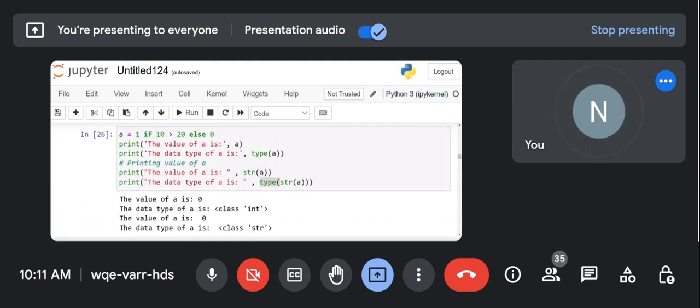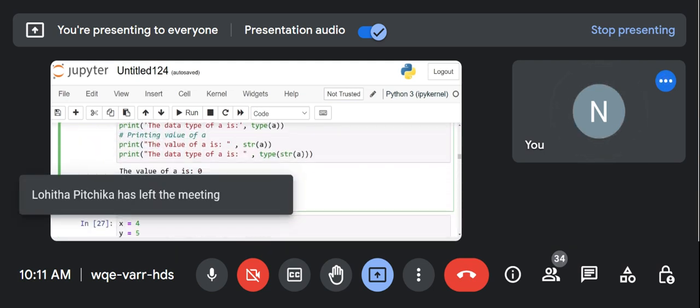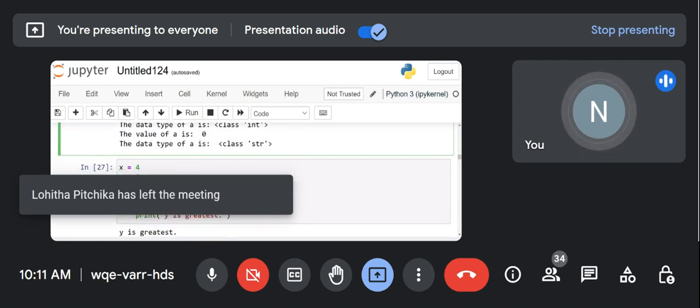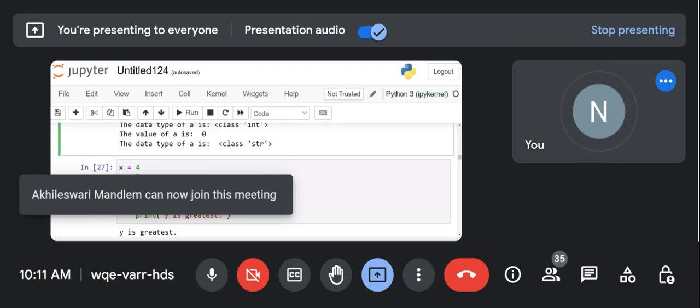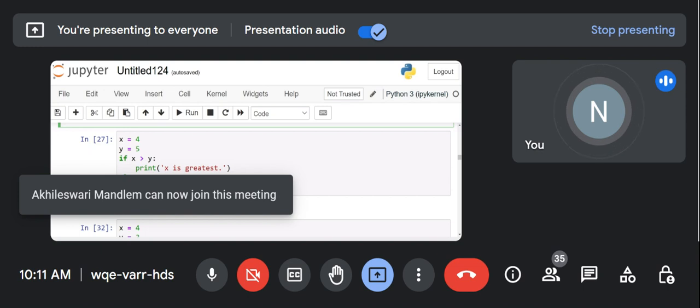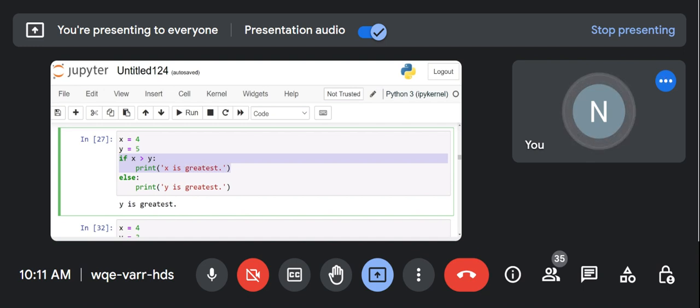In the previous cases, I did this in a single line, that means I just tried to optimize things, but right now I'm trying to make it much clearer, using them in the original format. So if x is greater than y, print x is greatest, else y is greatest. Obviously 5 is greater than 4, so your first condition fails. So the next condition, that is the else condition, is printed.